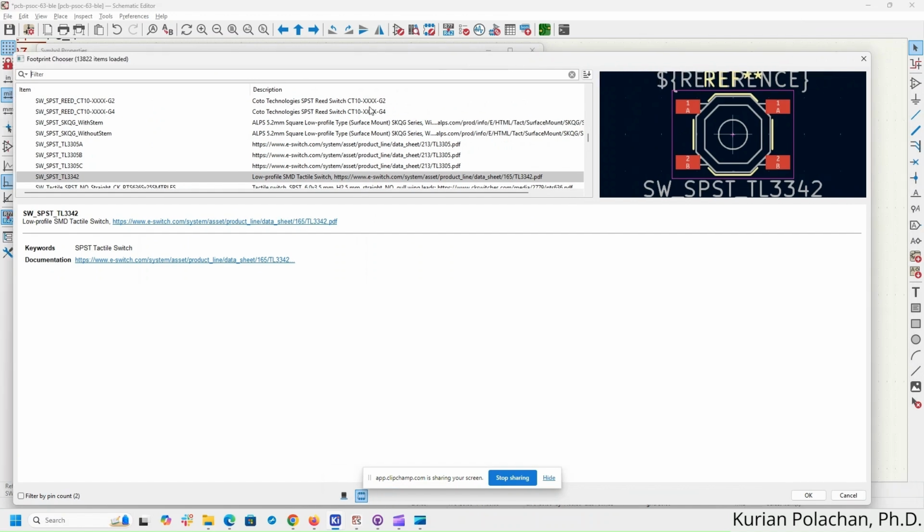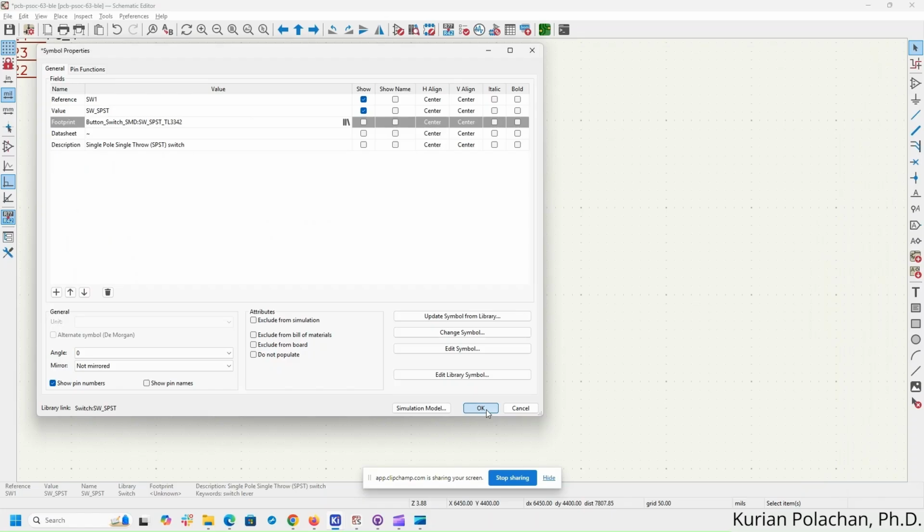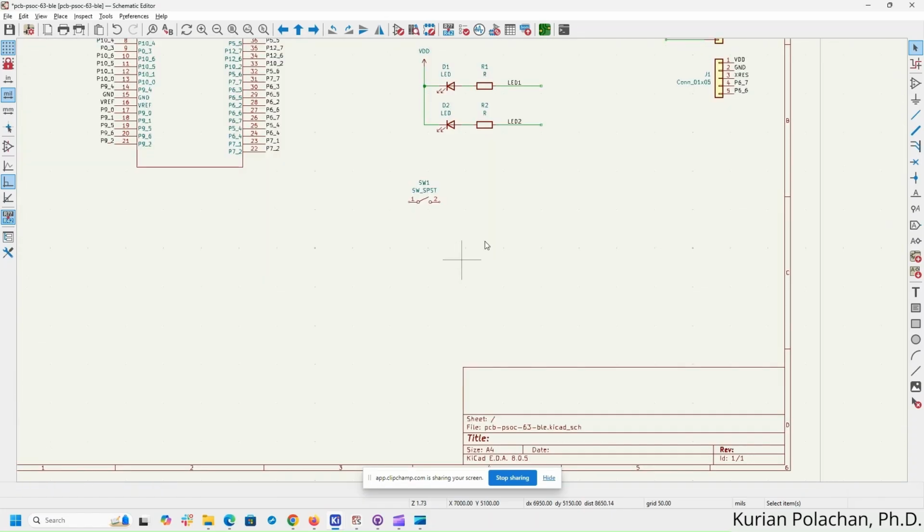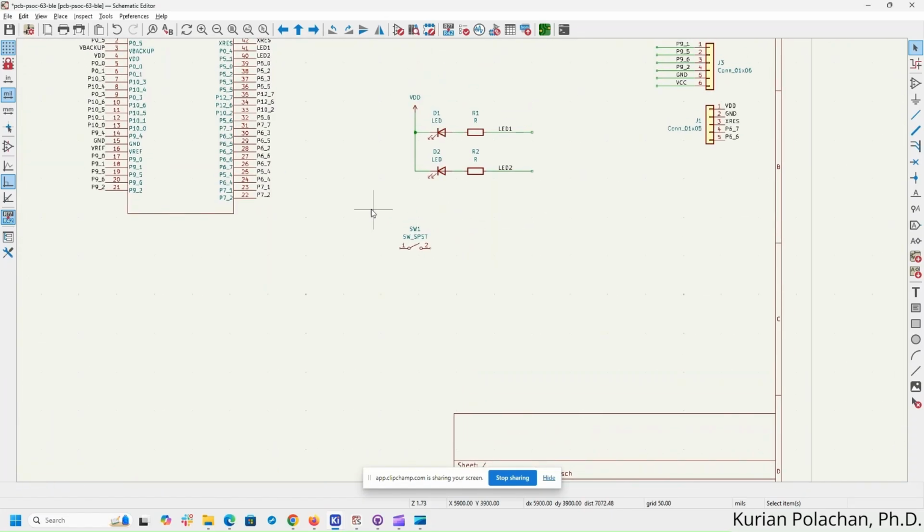So we'll add the footprint corresponding to a tactile switch. It looks something like this. So here you can see that it's a 4-pin switch. The pin 1s are shorted and pin 2s are shorted. So basically it's a 2-terminal device. If you short them, it acts as a 2-terminal device. So let us associate this particular footprint with this switch. So the footprint is assigned.